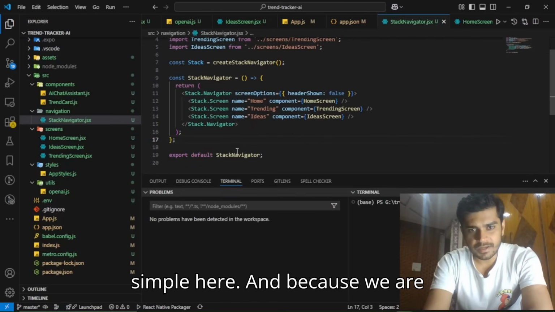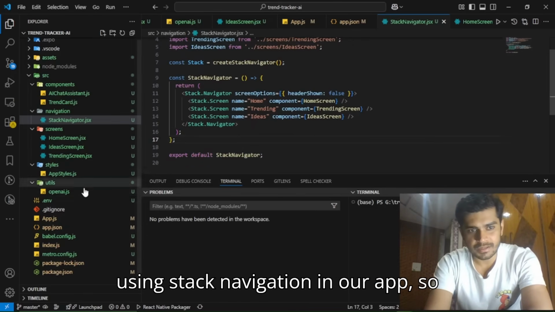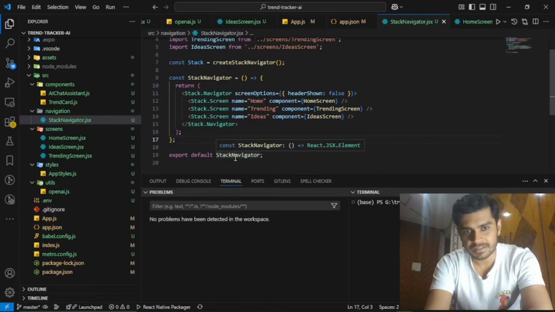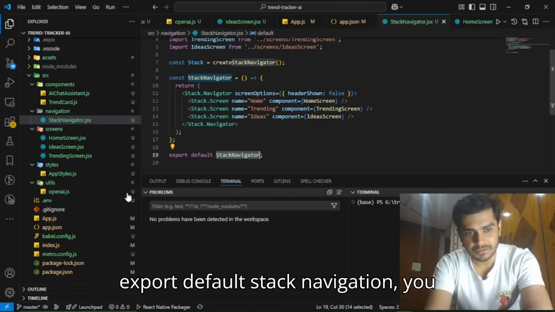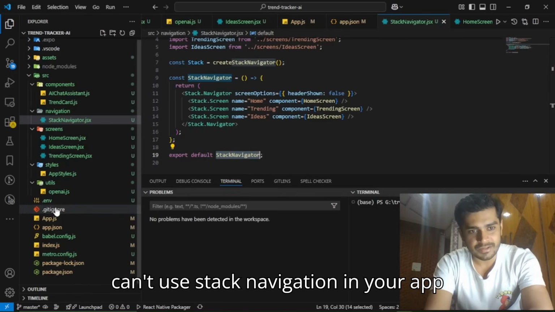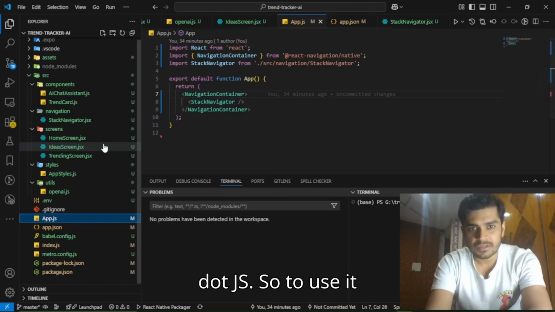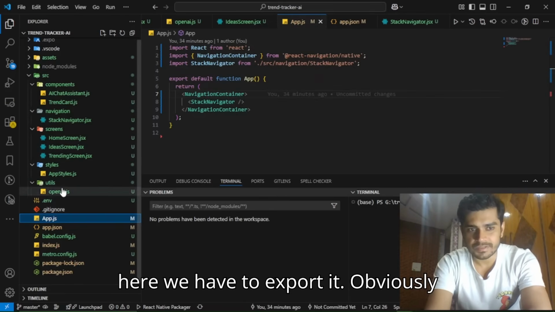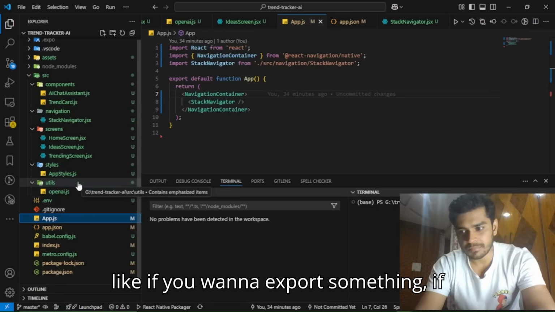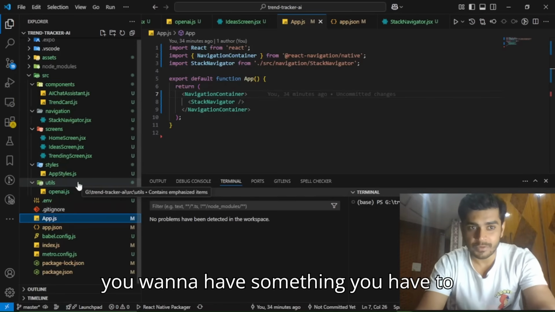And because we are using stack navigation in our app, we are exporting our stack navigation. If you remove this export default stack navigation, you can't use stack navigation in your app.js. So to use it here, we have to export it, obviously. If you want to use something elsewhere, you have to export it, right?